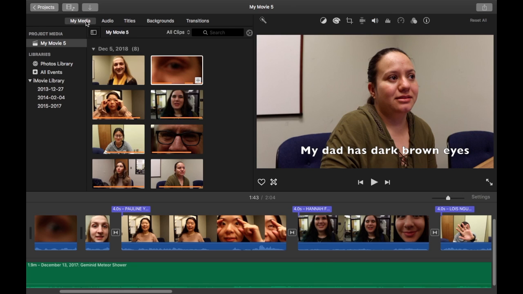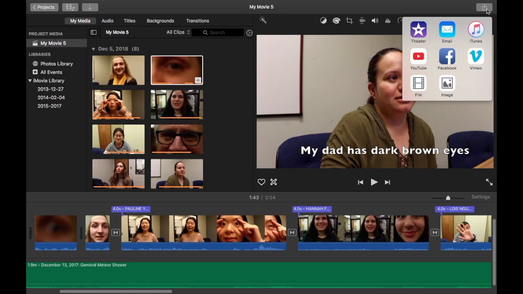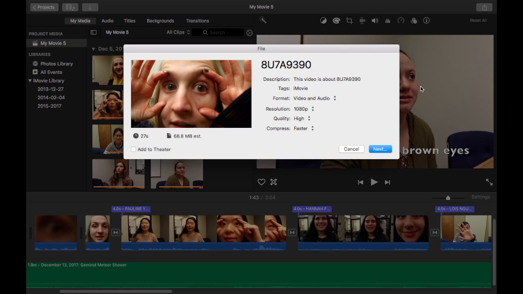Alright, so we're going to watch the video one more time, make sure it's everything that we want, and then we're going to import it. So we're going to click on the right hand top button, and as you can see there's several different options to choose from, and we are going to pick just the normal file because it is the easiest one to upload and import.